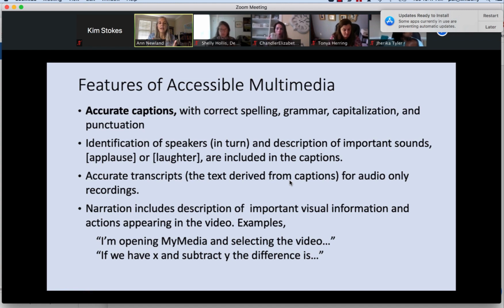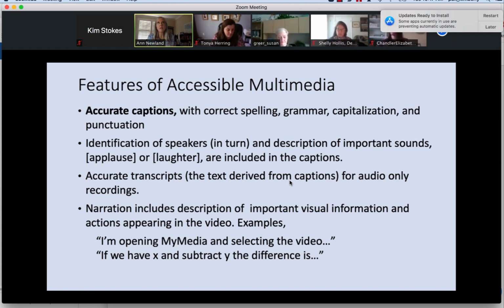And then you might have noticed I've been kind of describing what I'm doing on the screen, and I've been describing the images. That kind of narration can really help make your video accessible to students with visual impairments, or students that have difficulties processing some visual information.